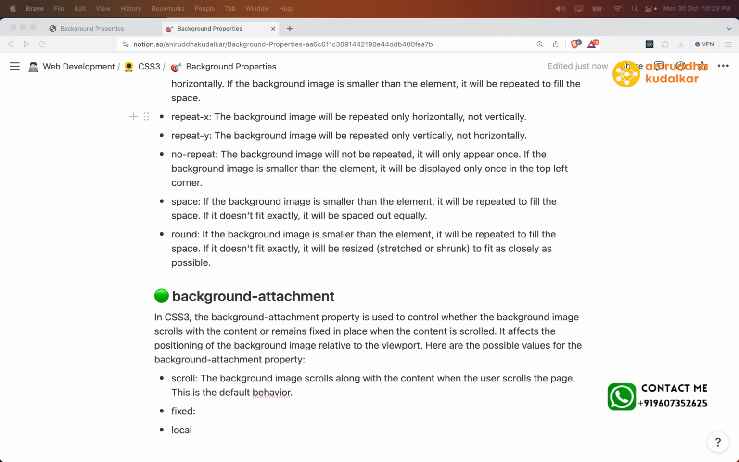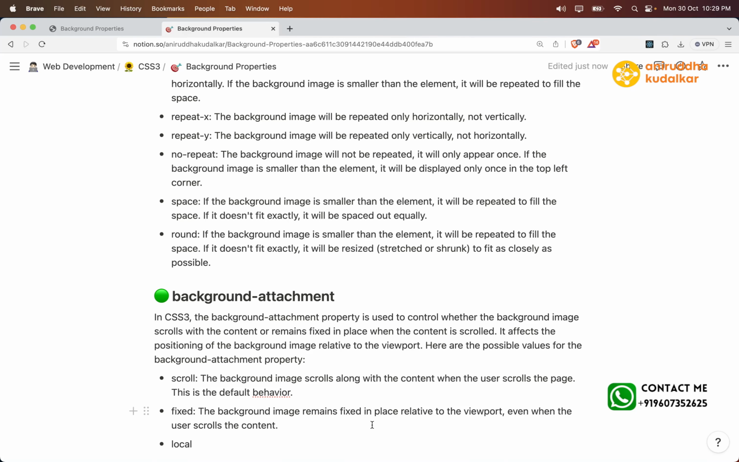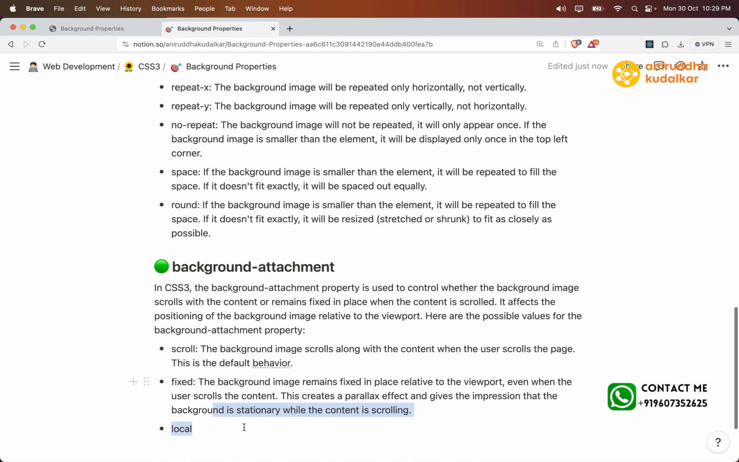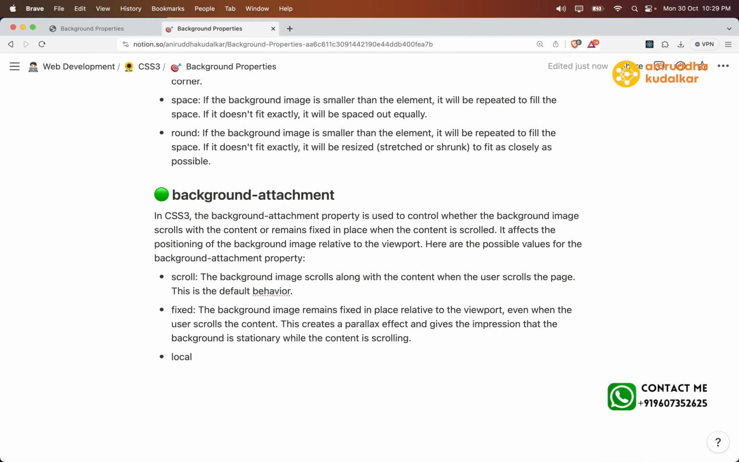Fixed: the background image remains fixed relative to the viewport even when the user scrolls the content. This creates the parallax effect and gives the impression that the background is stationary while the content is scrolling.